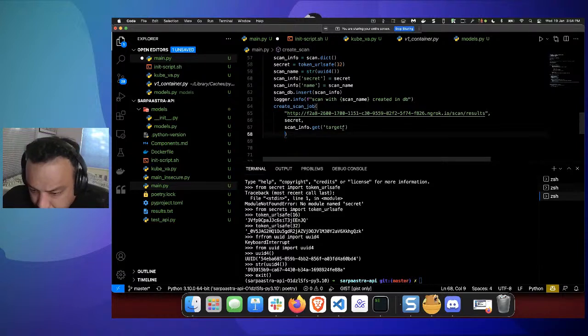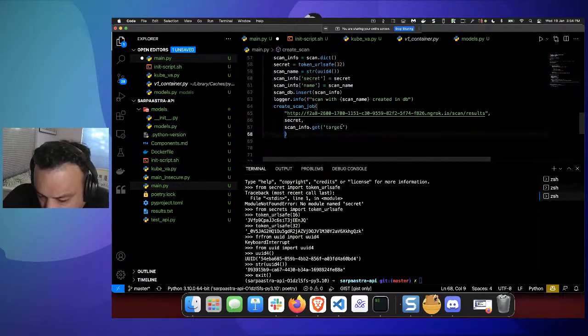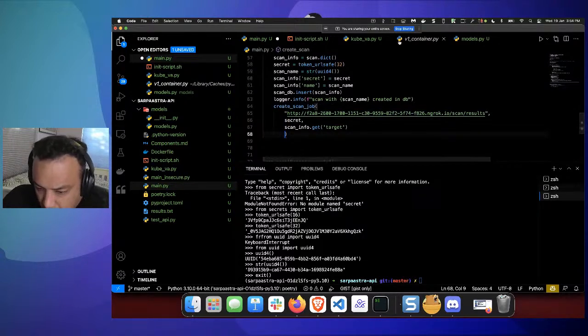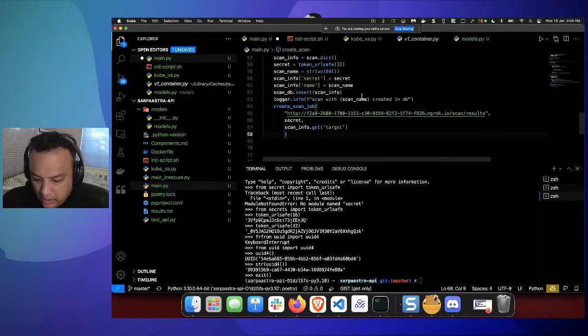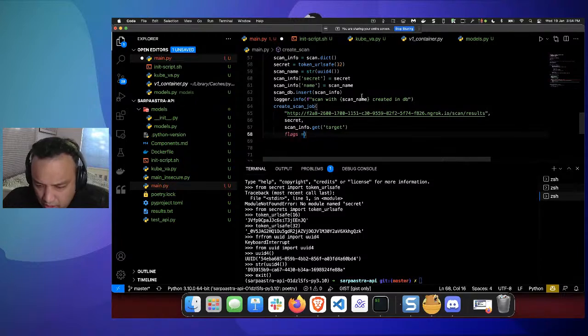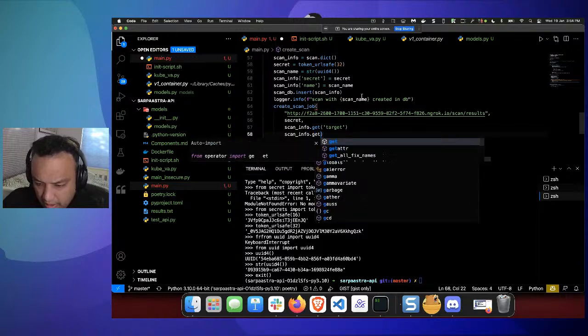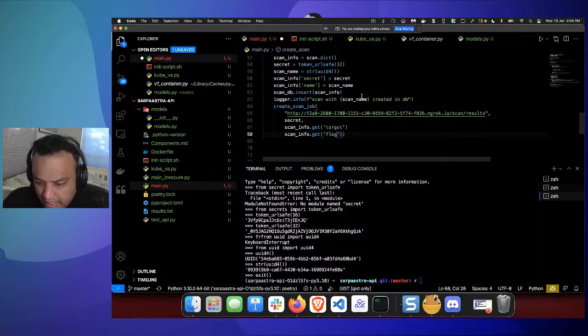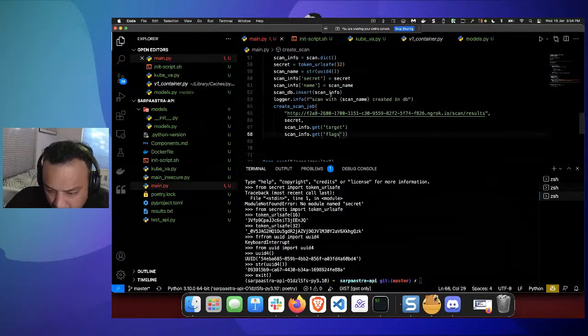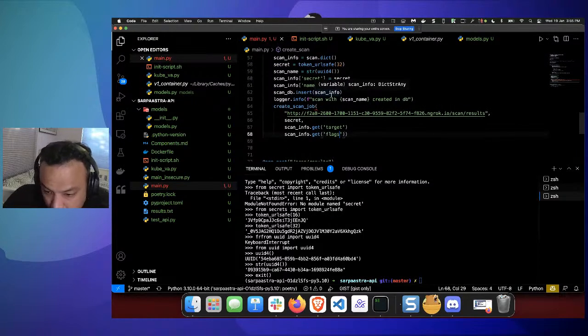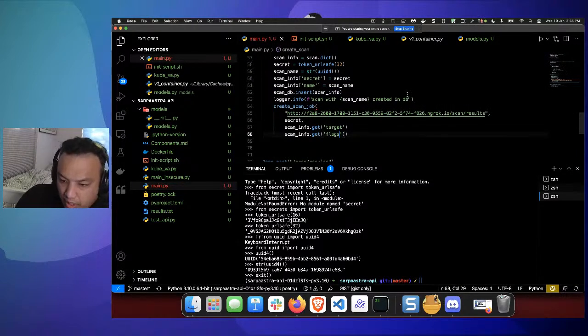And target is going to be okay. And the last one is going to be flags. Okay, so I'm going to hard code the flag. Actually, you don't need to. This is going to be scan info dot get flags. Is that flags? Yeah, yeah.